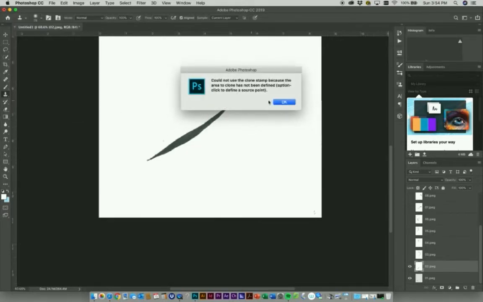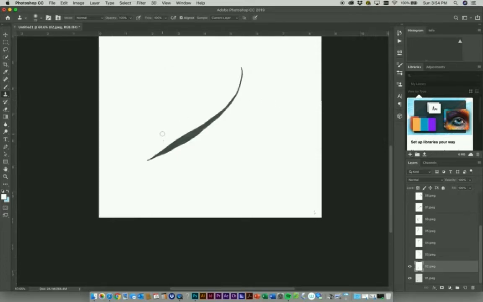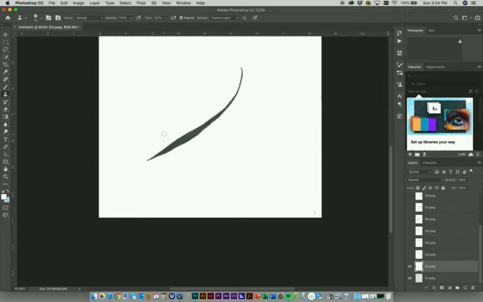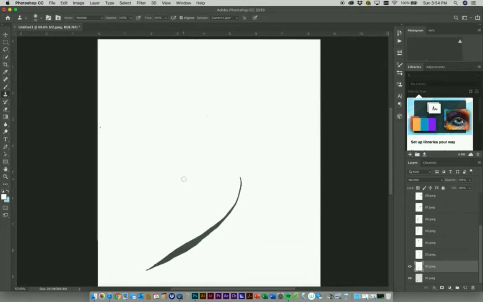So if I click here now, it's not going to know what to do because I haven't told it what to clone. You can see it says to use option click to define source point. So now if I hit option on the keyboard and click here, it's going to copy whatever was up there, and I can use that to get rid of any little problem areas that I have here. Anything that I want to clean up, I could do that way. So if you want to leave your white background, that's another way to do it as opposed to the eraser or deleting things.